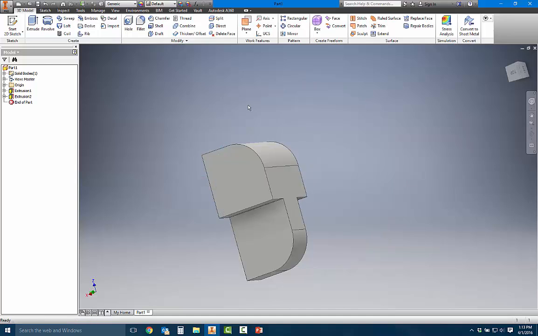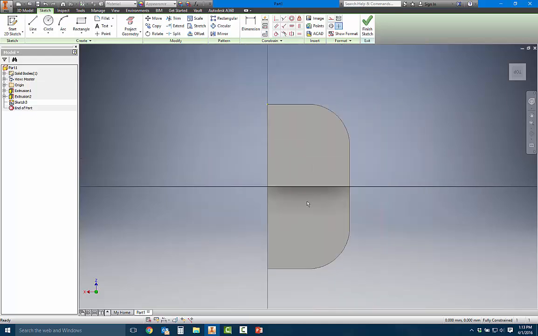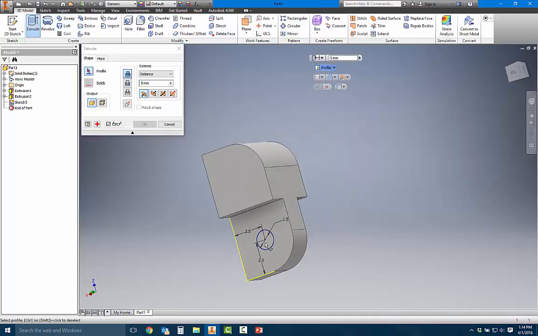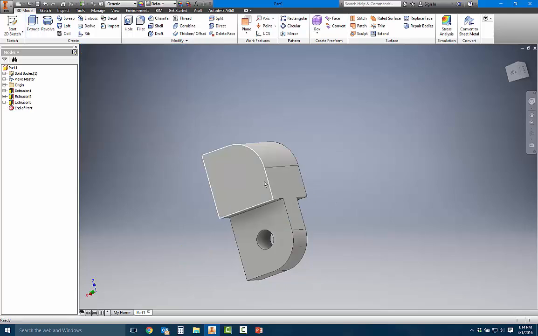So last little bit is I want to create one more sketch on here. I'm going to put a circle in the middle. Dimension it. Just like that. Finish the sketch. I'm going to extrude it again, cutting through. So I just drilled a hole in it. That's pretty cool.